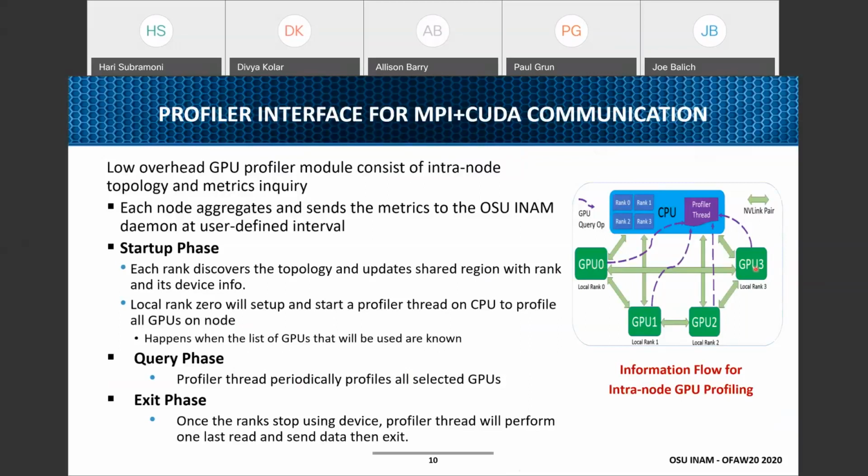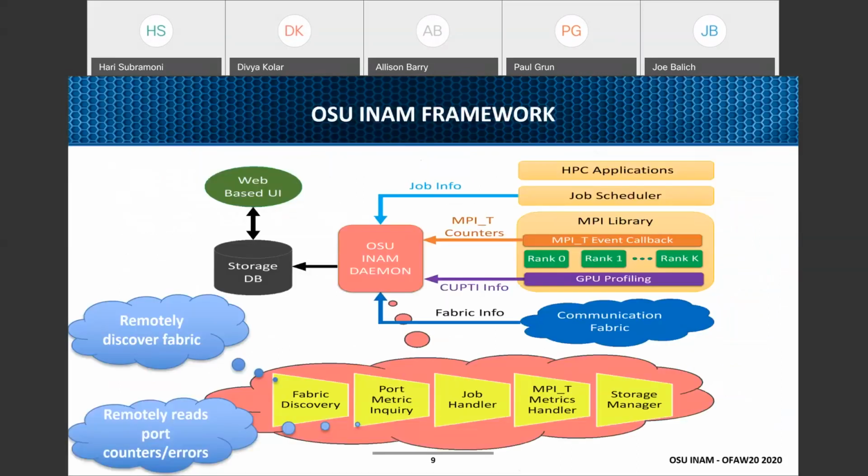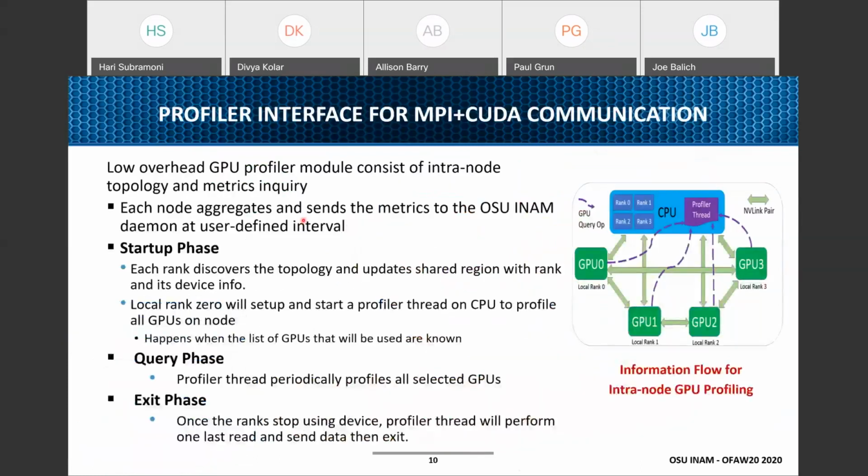Does GPU 0 talk to GPU 1? Did GPU 1 talk to 2? Did GPU 1 communicate with the host? So how are we able to identify all of these things? To do this, each node aggregates and sends the information and metrics to OSU INAM. As we saw in the previous slide, the MPI library would aggregate the GPU profiling information and send it to OSU INAM.